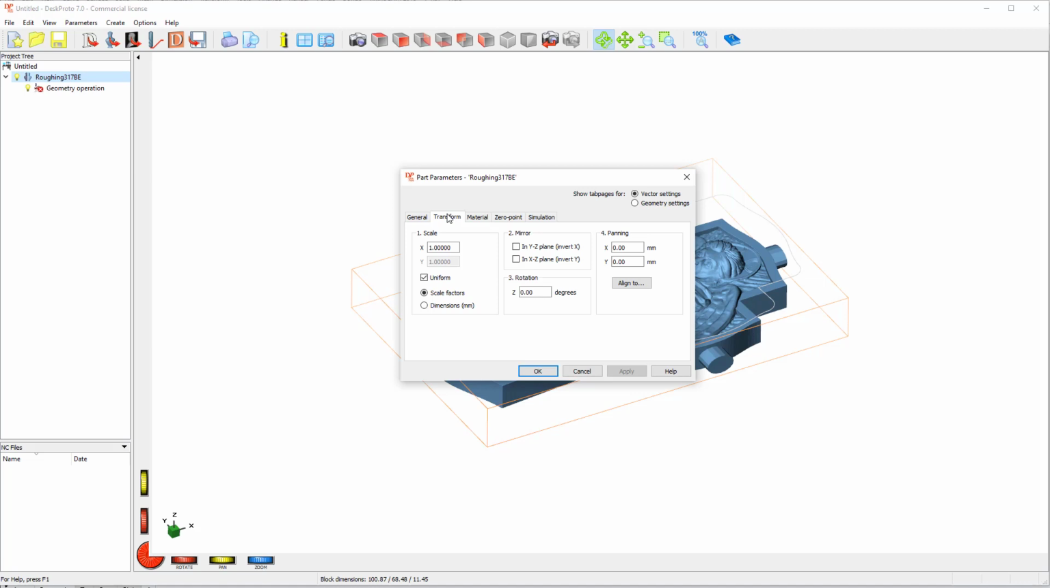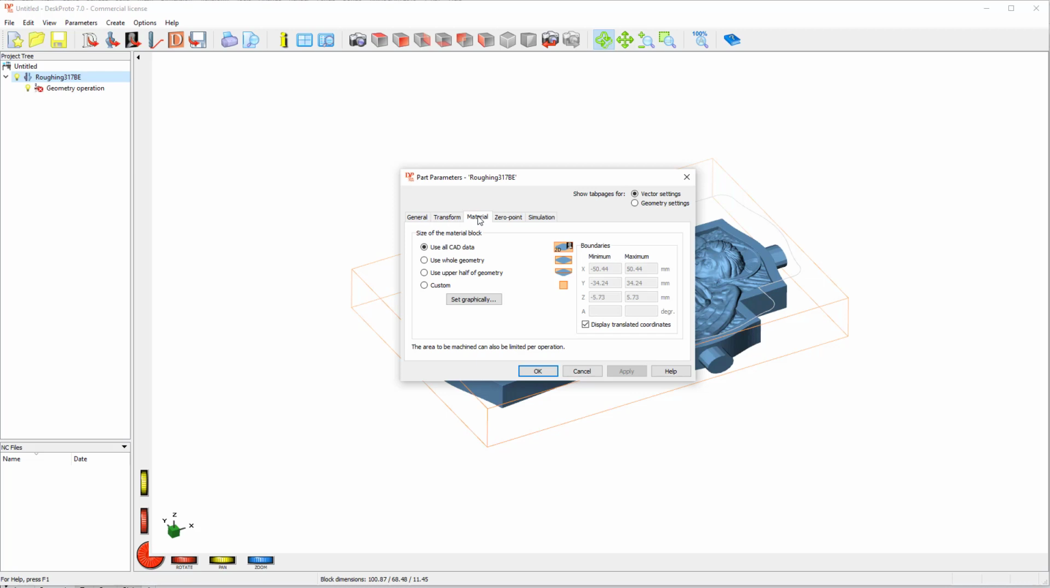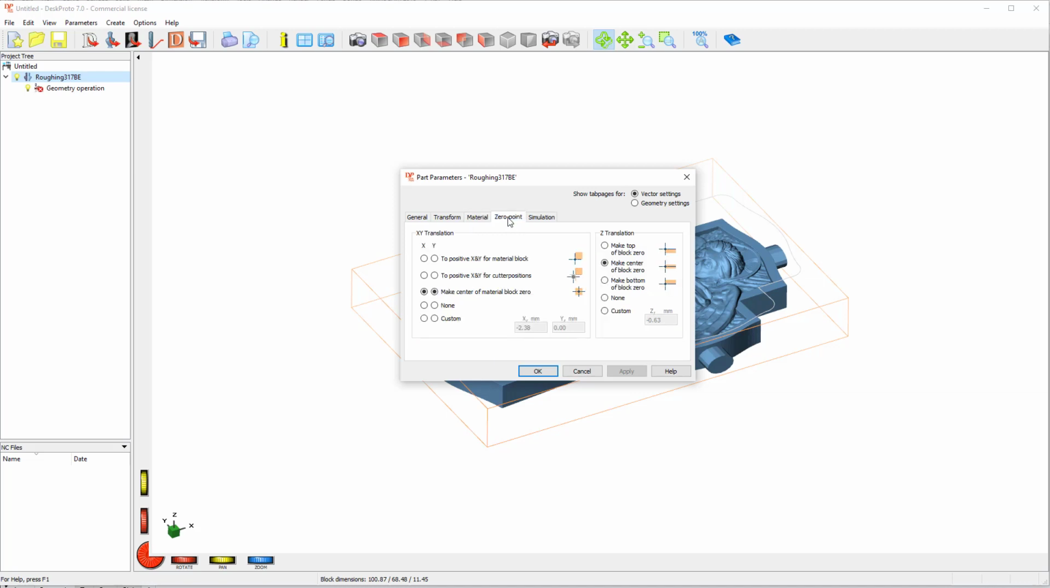It does become relevant once you want to start turning the part around for doing multi-axis cutting on 4 or 5 axis. Material, I'm using all the CAD data, or you can set graphically inside of here saying that I've actually got a bigger block that I'm cutting this from, and there's multiple pieces I want to cut. In your case, in my case, most of the time you're never going to change that. What you will be changing is the 0 point.